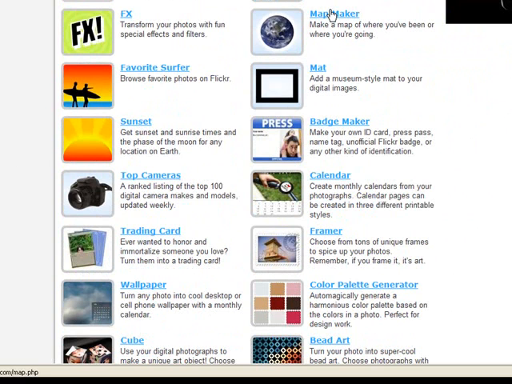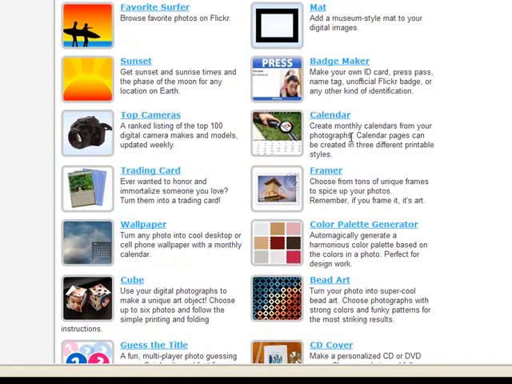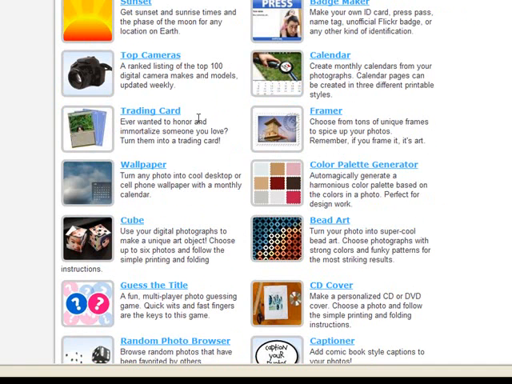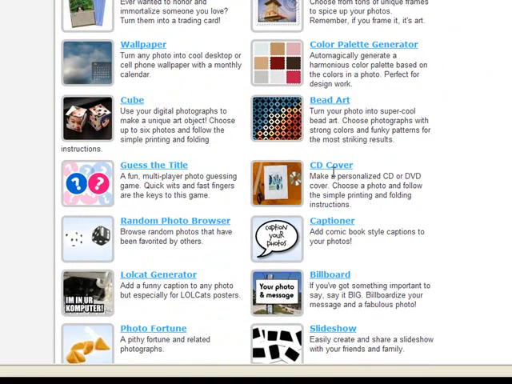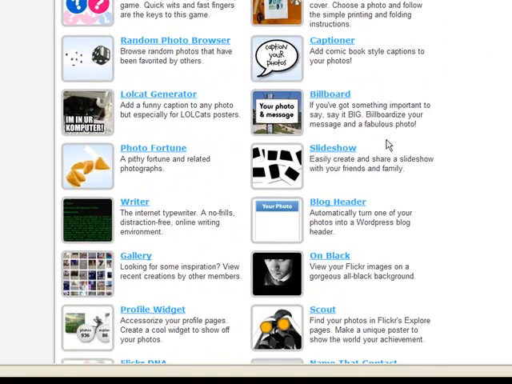Map Maker. The Mat Maker puts a museum style mat on your photos. The Badge Maker makes your own ID card. The trading card is a really popular tool on this site, and there are lots of uses for that. I'm going to keep scrolling down. The CD cover is one you might want to use. The billboard is one you might want to use. The photo fortune and the slideshow.